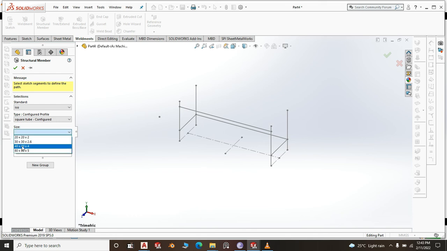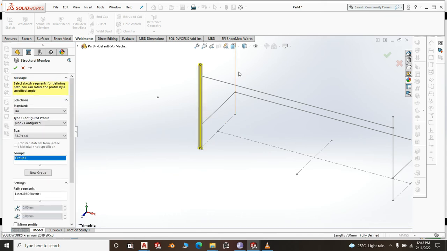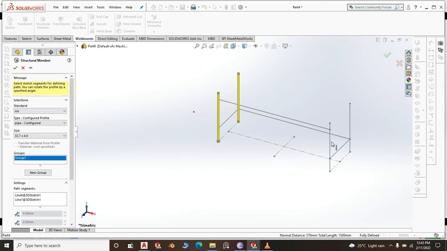But I really, 40 by 40 we have, the thickness is not what we want. The thickness should be 1.5 millimeter. This is 4 millimeter. This is absolutely not what we want, okay? So we are looking for a round tube. Whatever size is closest to what we need is 33.7 millimeter. Okay, we will go with that. The first group. Second one.